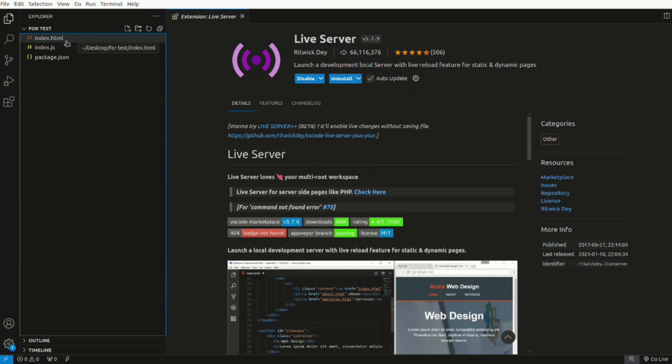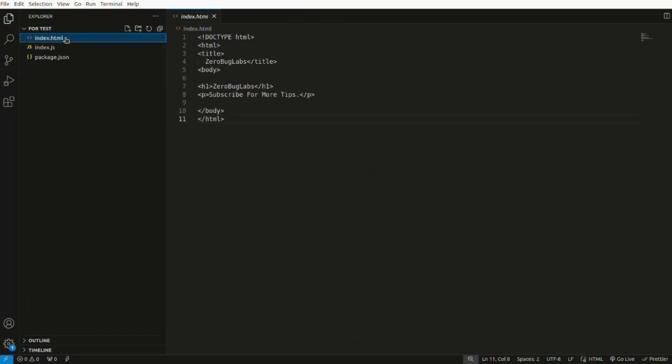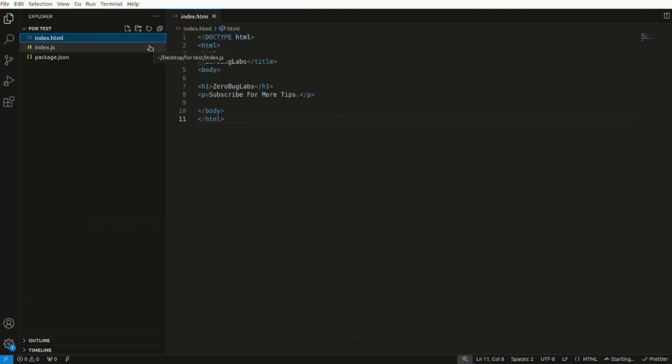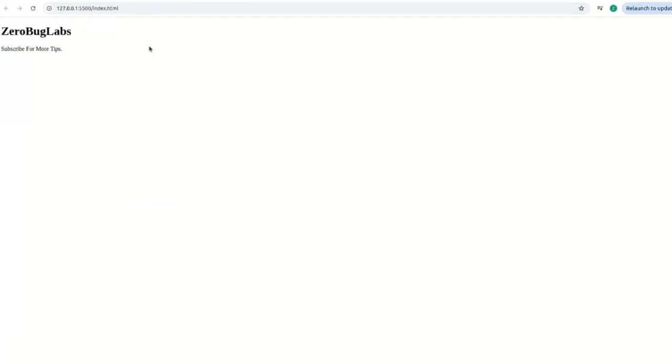Step 3. Open the HTML file you want to preview. Step 4. Right-click anywhere in the file and choose Open with Live Server. A new browser tab will open with your project. Every time you save the file, the page will refresh automatically.